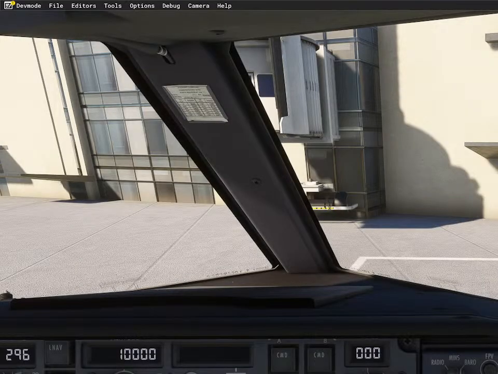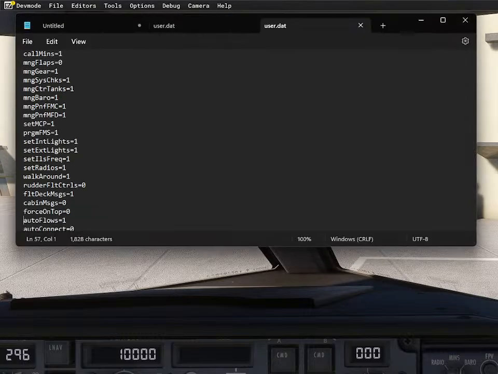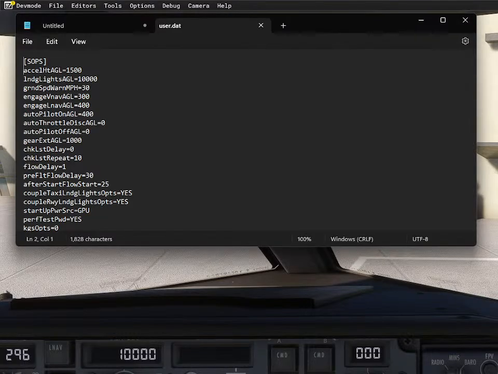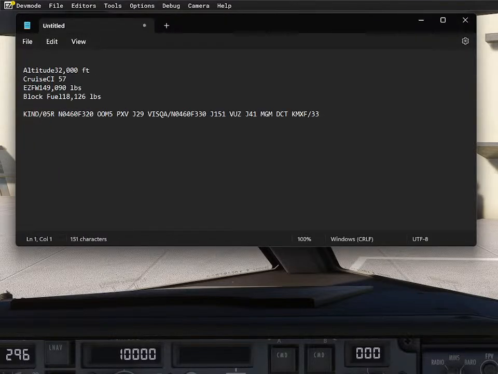Don't need that. Okay. Alright, so we're taking off from 5 right. 5 to PXV. That's our transition for taking off.